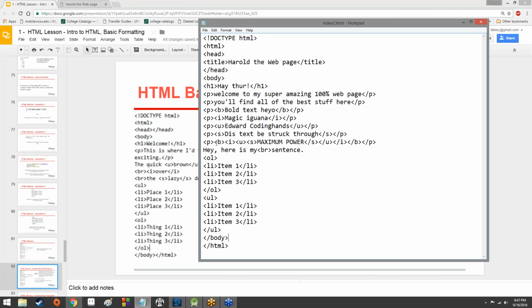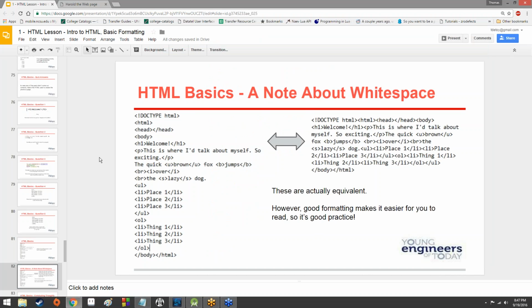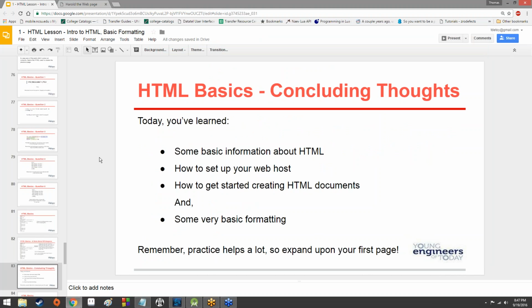Anyway, so that does it for lesson 1. We went over some basic information about HTML. We went over how to set up your web host. We went over how to get started creating HTML documents. When it says web host, it's the Google Sites thing, which we went over last Monday. And we went over some very basic formatting.